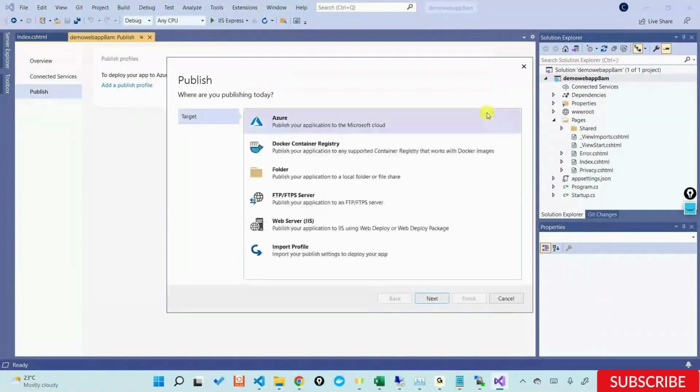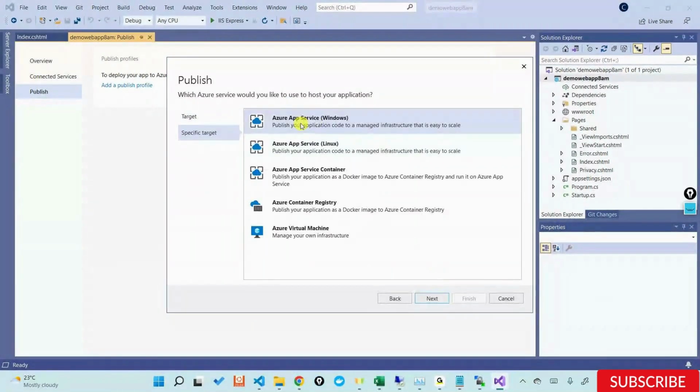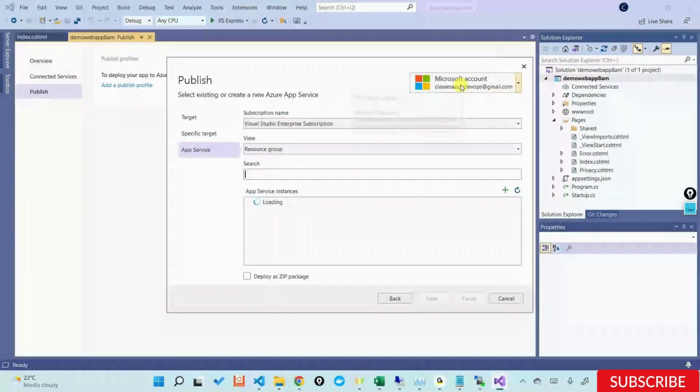Now it's asking what is the target that you want to publish to. And I know my target is in Azure. It's a cloud. I'll say next. App Service Windows, this is what I created. I'll say next. Initially, this is me. I signed in here. It'll initially ask you to sign in, giving you a page to enter your ID and password. Once you give that, it is going to sign in to your Azure account.